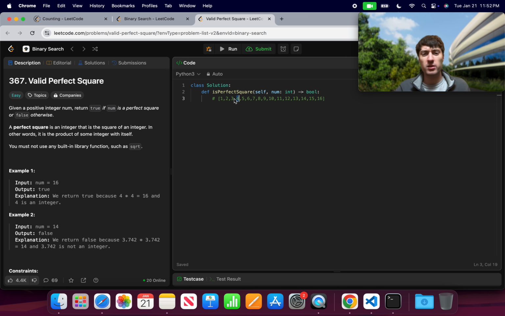Now let's think, if this wasn't 16, but it was like 17, right? I get to 4, and 4 times 4 is 16, so it's less than the number, which is 17, because we're looking for 17. Well, now we try to take the larger of 4, but we're at the end. So that's where we can say, all right, we can return false. So let's start coding this up.